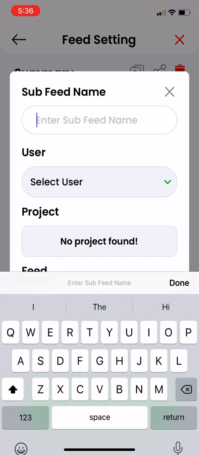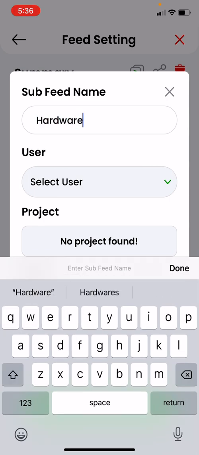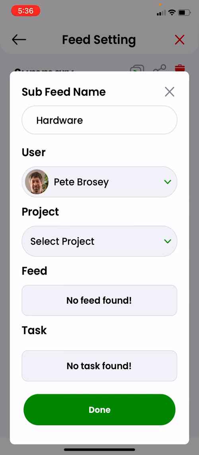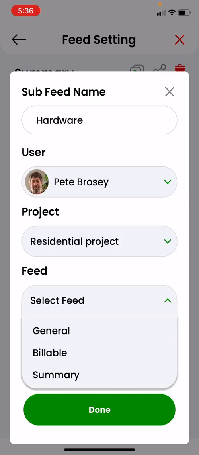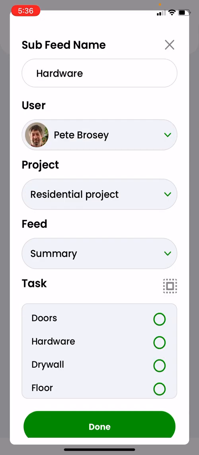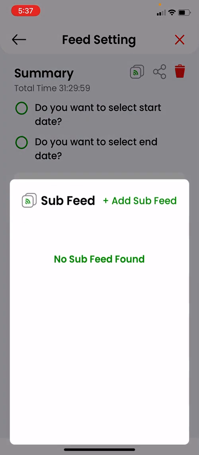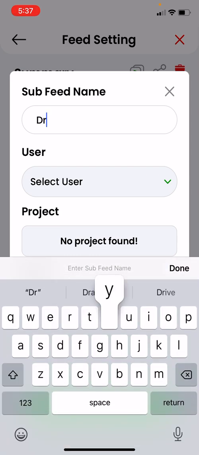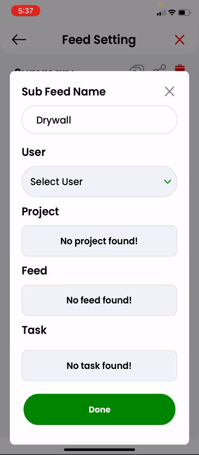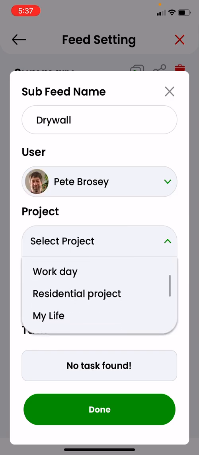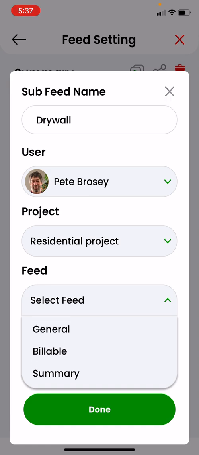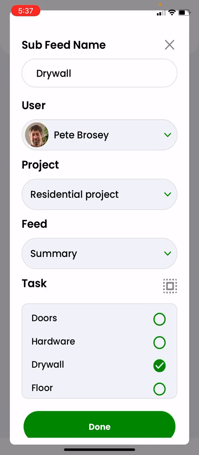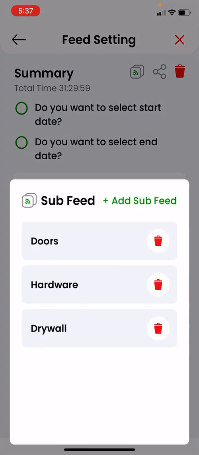For this demonstration, I'll just make a few. So I'm selecting myself as the user, the same project, summary every time. And then I only select the one task that I want that sub feed to reflect. So that sub feed is going to accumulate all of the events of that one task and give me a subtotal. Do one more, and we'll take a look at what it looks like.